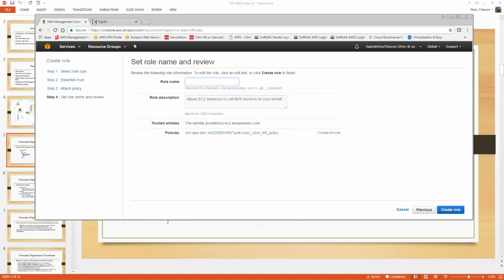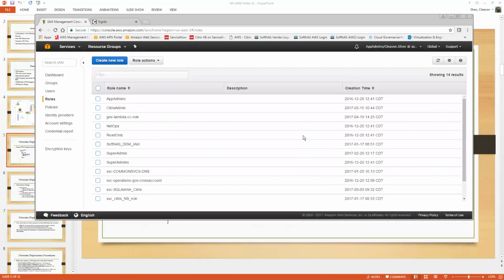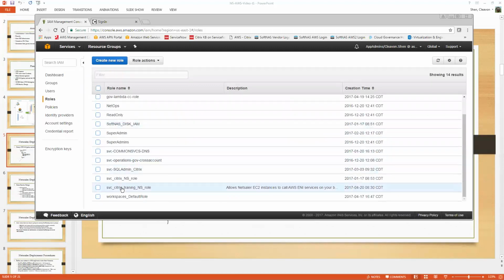Next step, we'll call it SVC, Citrix Training NS role. And we'll just say it allows the Netscaler EC2 instance to call on AWS ENI, or Network Interface Services, on its behalf, right? And then create role. And here, the role exists right here, okay? And we'll demonstrate how we're actually going to use this role so that it has meaning to our objectives.